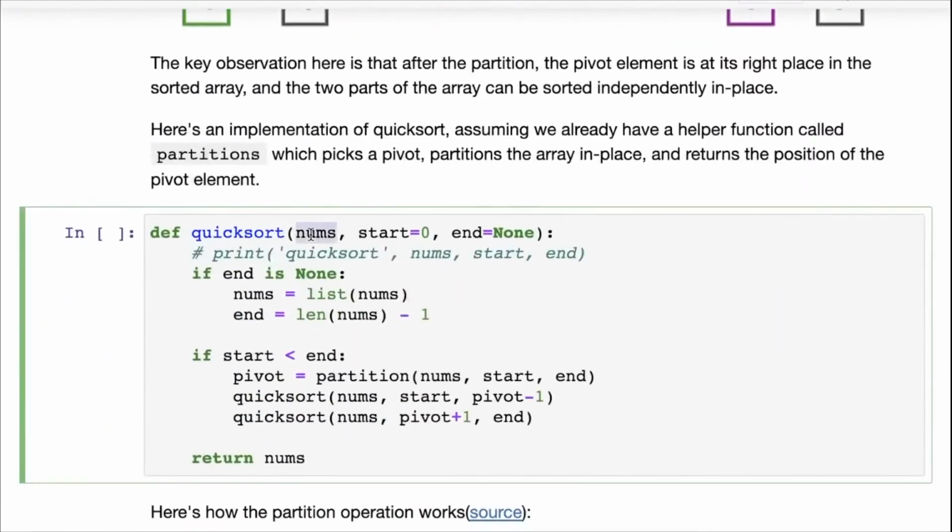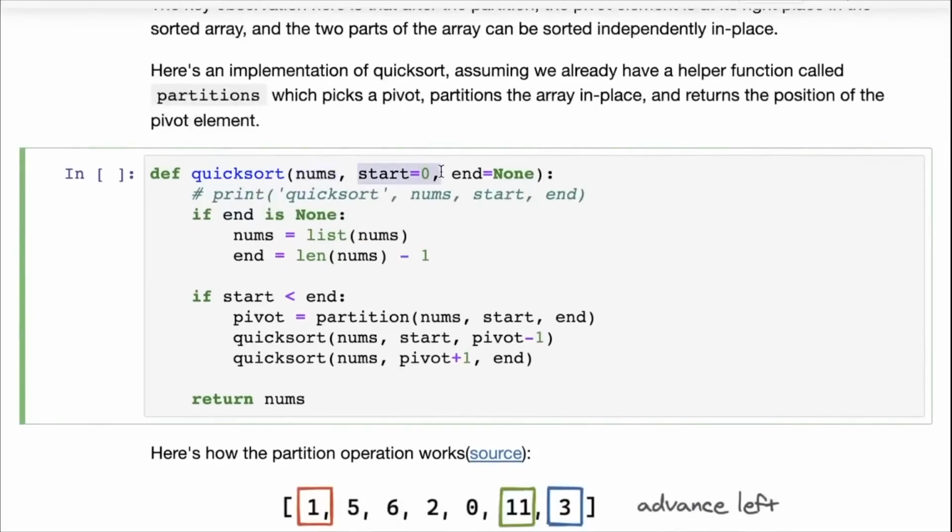So here's what quicksort might look like. Now quicksort takes a bunch of numbers, and apart from the numbers, it also takes a start index and an end index. Now, why are we doing this? Remember, we want to avoid creating copies of the list. That's the whole line of thinking. So we will call quicksort not with a sublist, which is a copy of a portion, but we will call quicksort simply by passing the same original list, but by changing the start and end index.